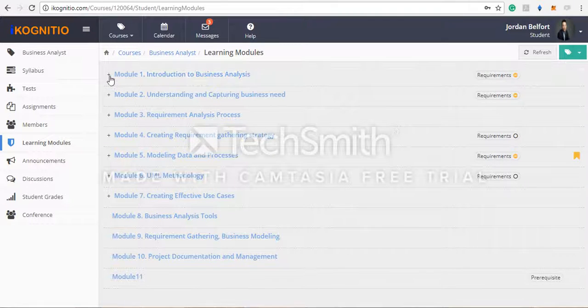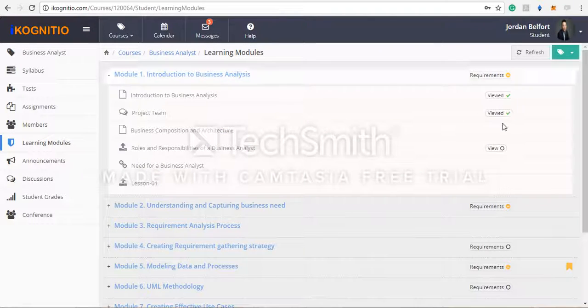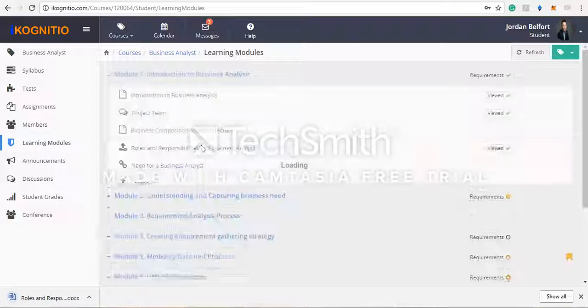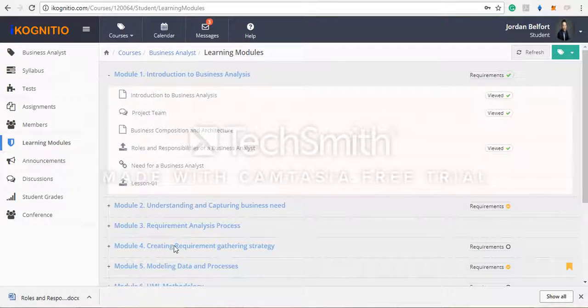Right, so for this student, we have a few requirements. Two have already been met, one hasn't been met. This is why we have this orange bar. Once I view this one here, so this was a file which has been downloaded to my computer, and I get this option which says view, and requirements have been met for this particular module.